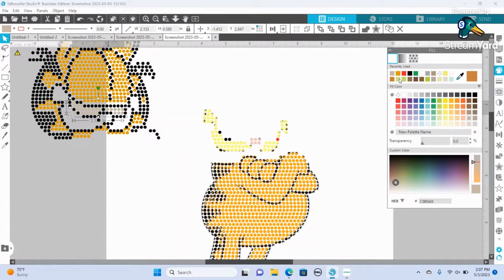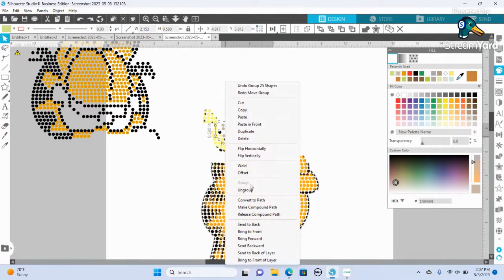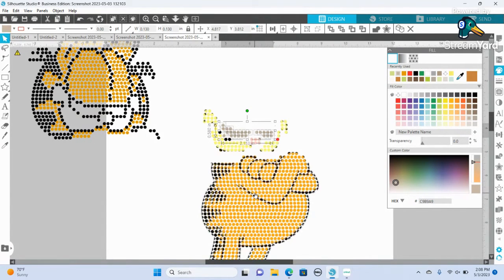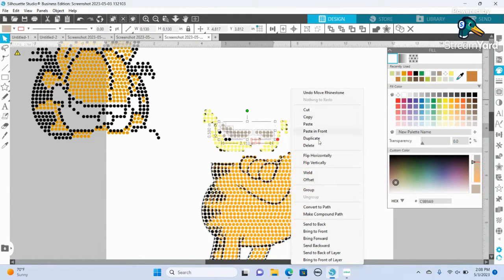Let me turn them another color before we can see. Okay, so we'll put it back because this stone here needs to stay, which is going to be yellow. So I'm going to ungroup it. I'm going to hold down shift button, deselect the one that isn't supposed to be there. Group the rest of them back together.